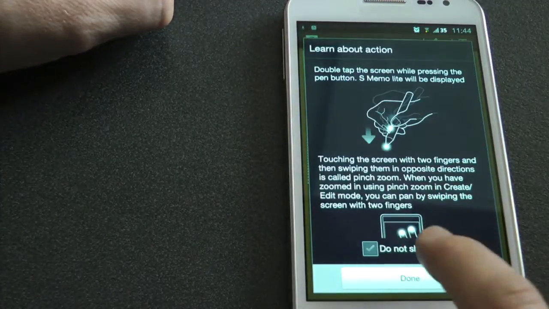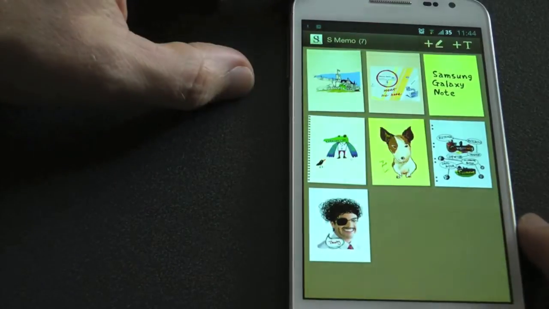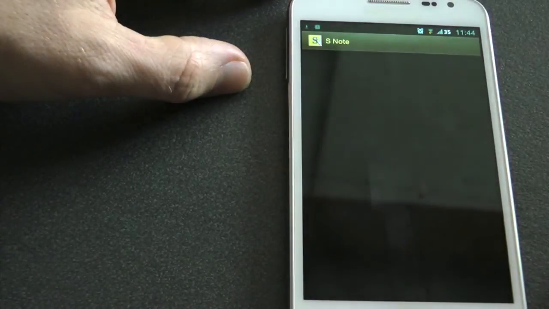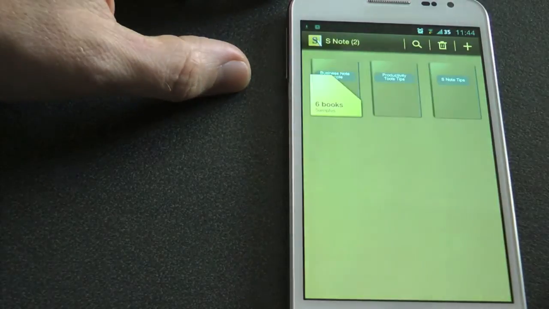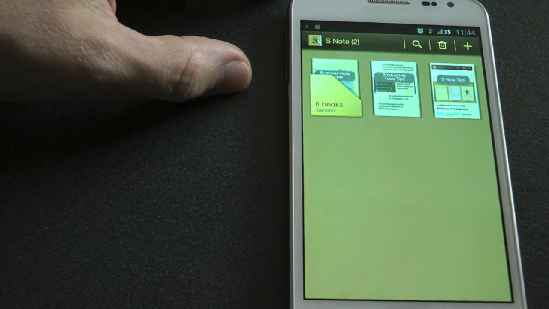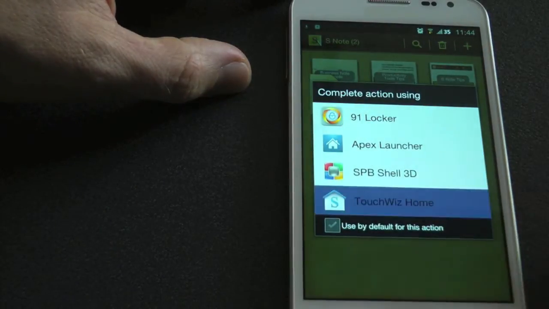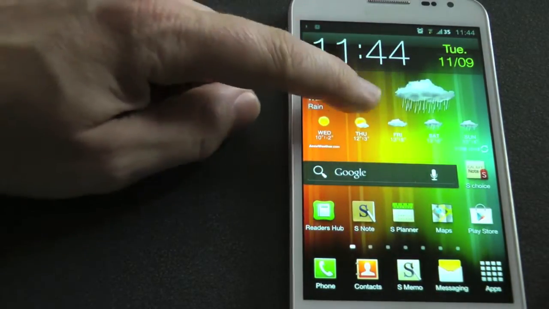S Memo usually takes a little bit longer, so we'll go on and try that and see how fast that comes up. Yeah, not too bad actually. It's all right. I think it's slightly faster than Eybee's rocketROM version 10. Slightly quicker.